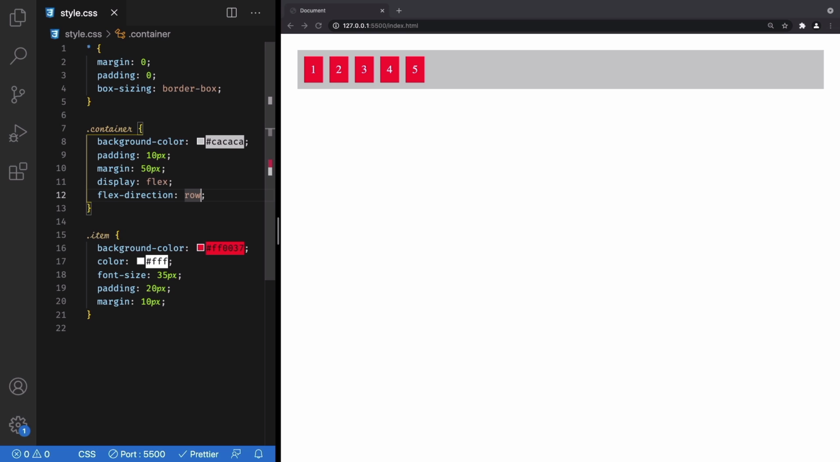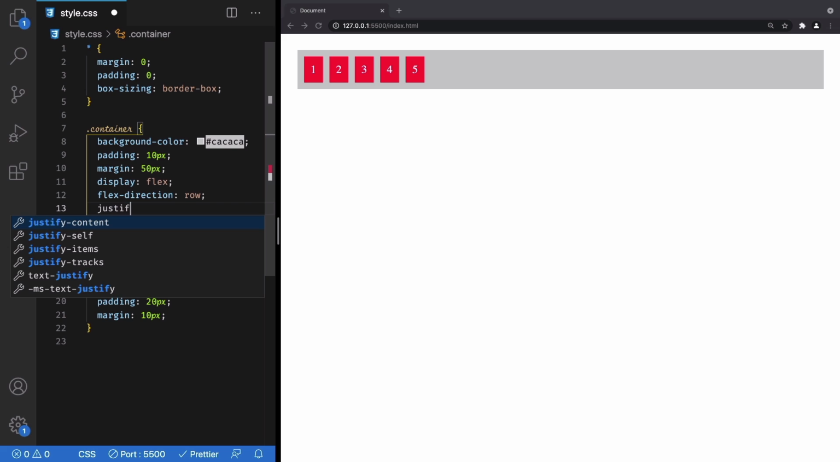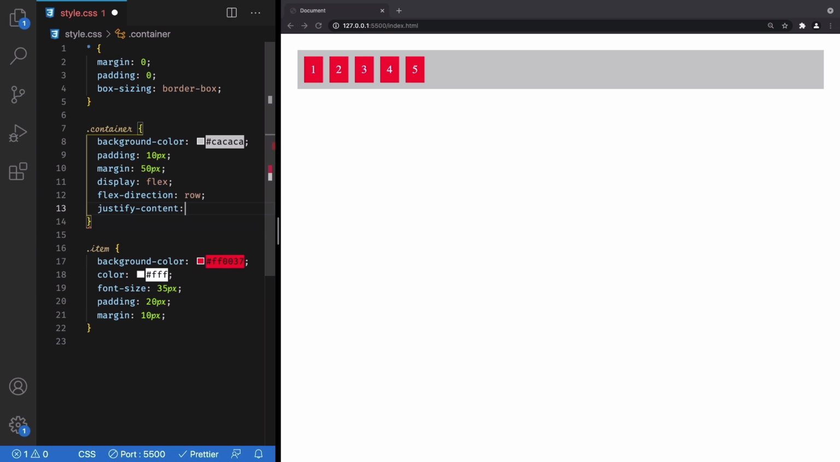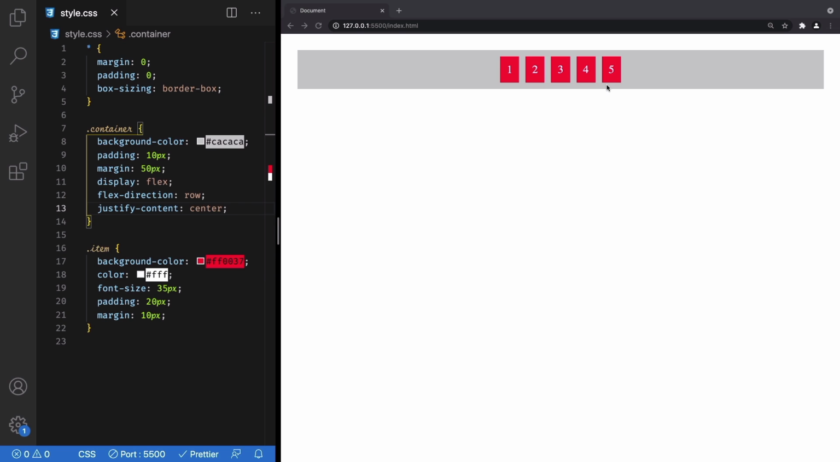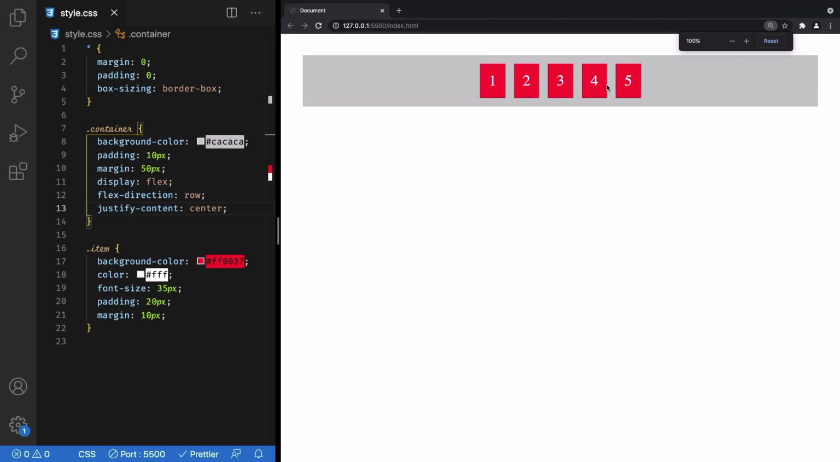Next up, I want to discuss the justify content property. So remember that the justify content property defines how the flex items should be stacked along the main axis. Let's start with the center value here. Now, automatically, all the flex items are stacked in the center here. Let me zoom in a little bit so you can see things clearly.